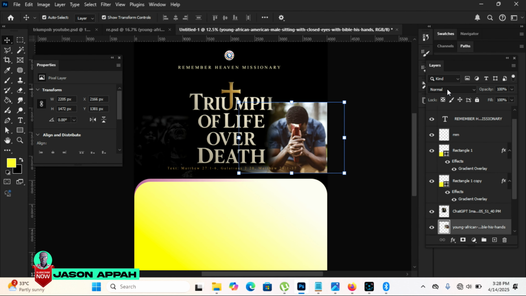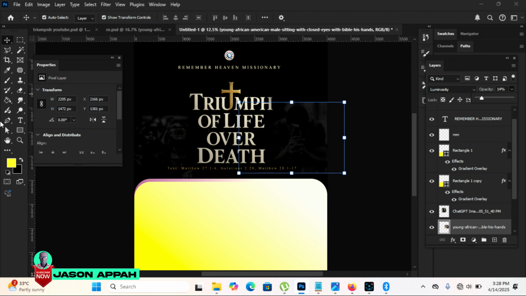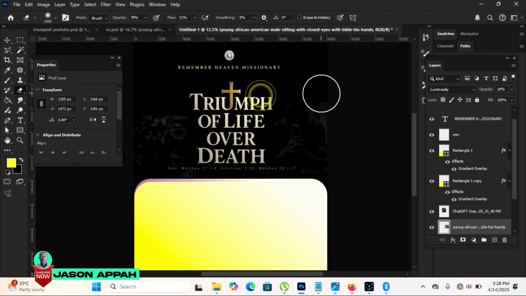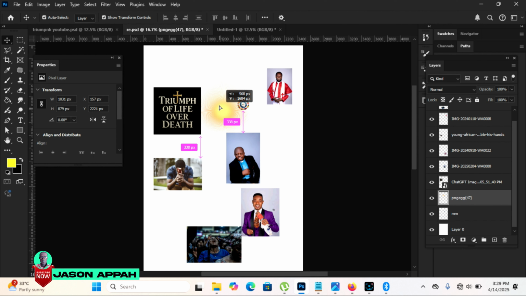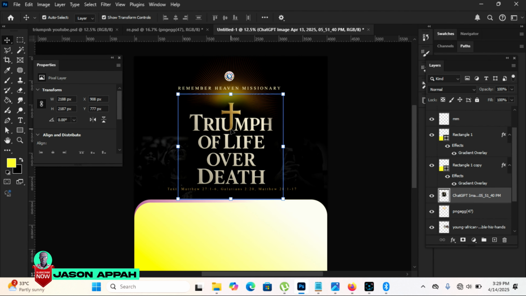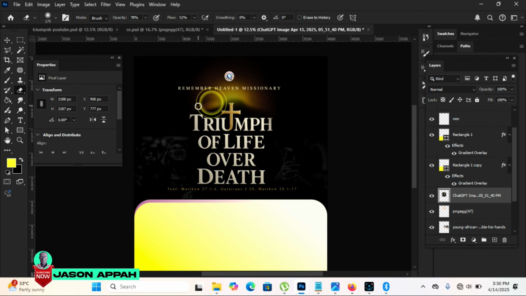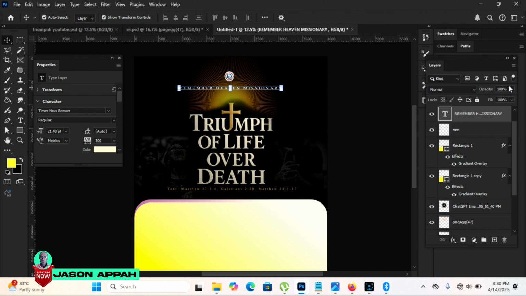So go to the blending mode, change it to luminosity again, reduce the opacity. Then let's pick the eraser to clean the edges so that it can easily blend. So we are going to bring this particular resource. Select this, the main text, pick the eraser tool. So we just shape it this way. Then we reduce the opacity of the name of the church.